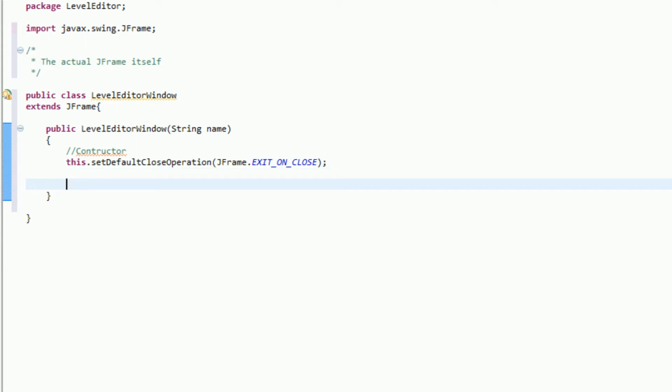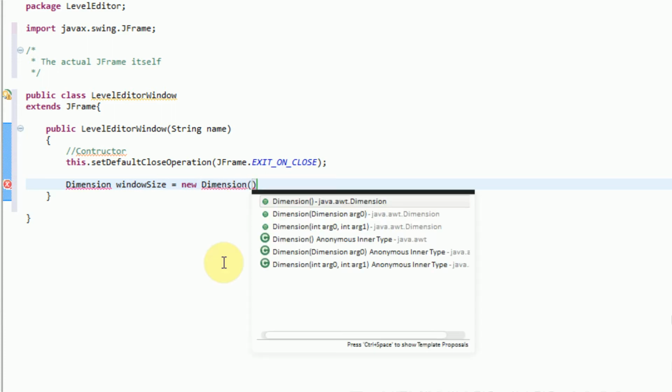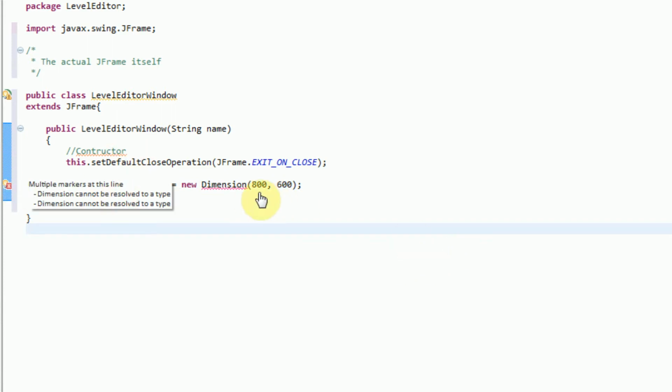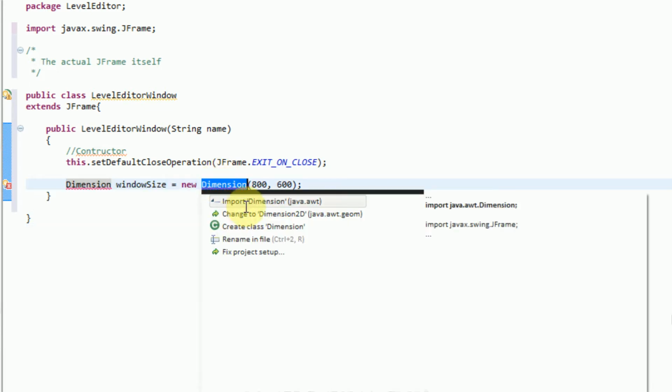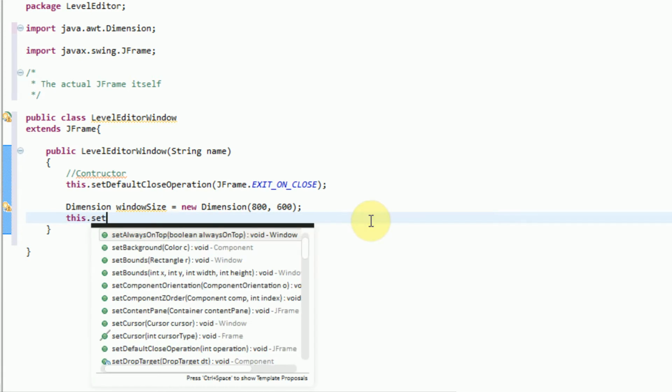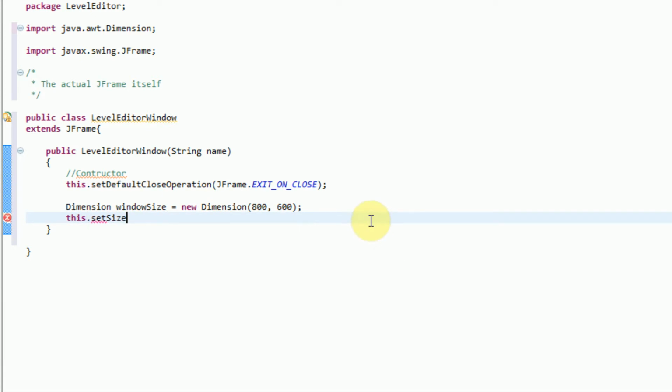Now the next thing we want to do is set up a size. So we're going to set up a new Dimension, which is a built-in class that stores size. So Dimension windowSize equal to new Dimension, and then we just need to specify a width and height. We're going to make this application 800 by 600, the standard Windows 95 resolution, or Windows 98 resolution, rather. And then we want to say this.setSize, and then windowSize.